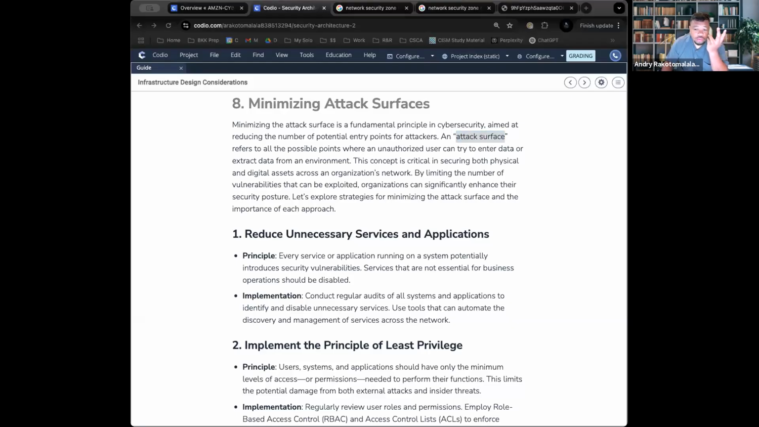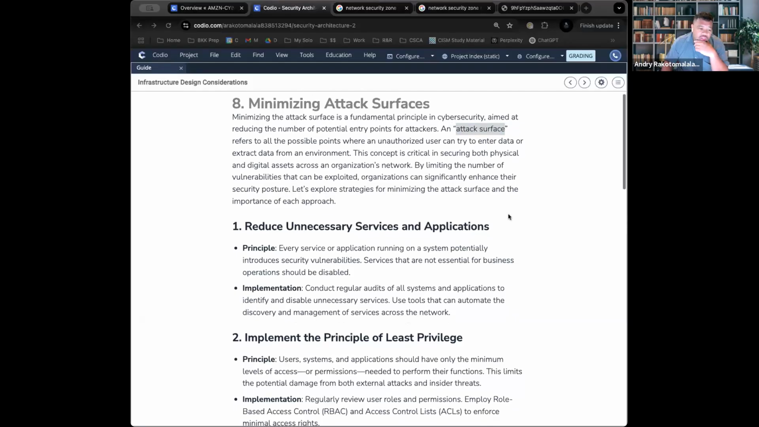So what you want to do is reduce the attack surface or minimize the attack surface overall. You want to reduce the entry to this so that it minimizes the risk. That's the entire goal here. So what are ways that you can do that?